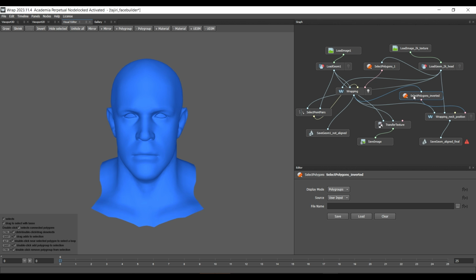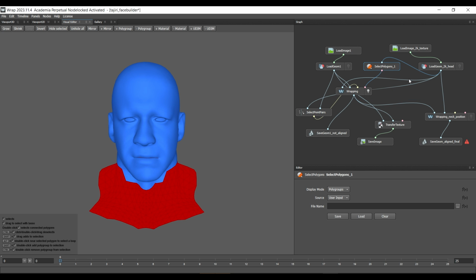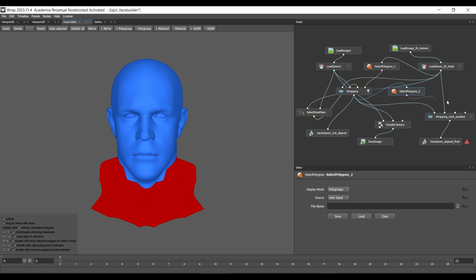So click on this. I just left this here for reference so you can see what each thing connects to. So you'll see that the wrapping goes into the select polygons, and then thereafter the select polygons goes into the wrapping neck position. So we're going to delete this. I'm going to take the previous select polygons and I'm going to click Ctrl C and Ctrl V. Alright, so take the wrapping and connect it to the blue part. Take the pink option and connect it to the wrapping neck position.